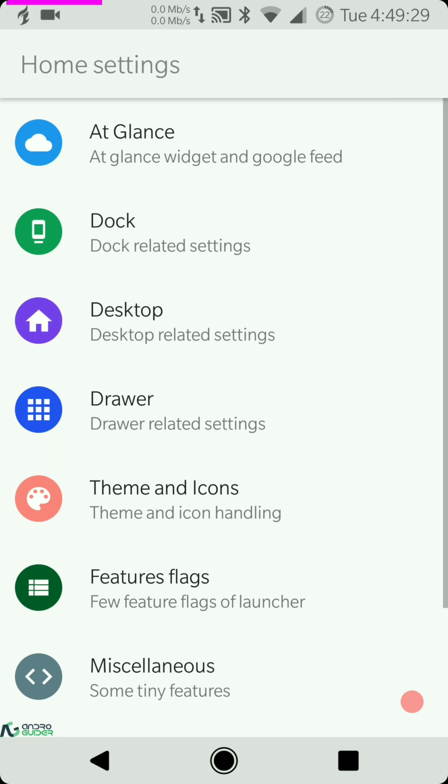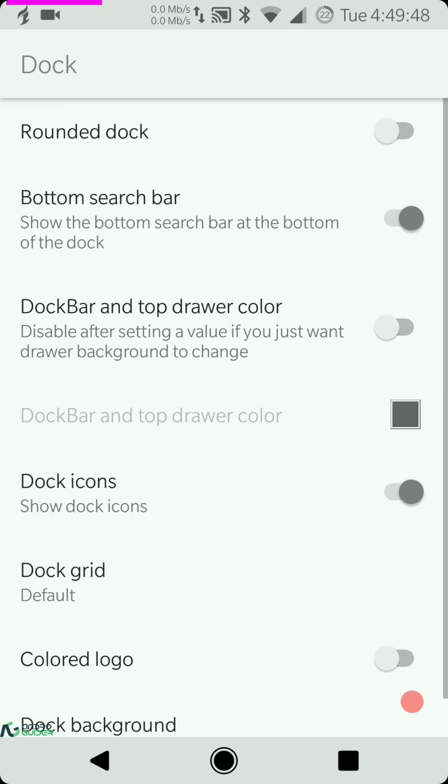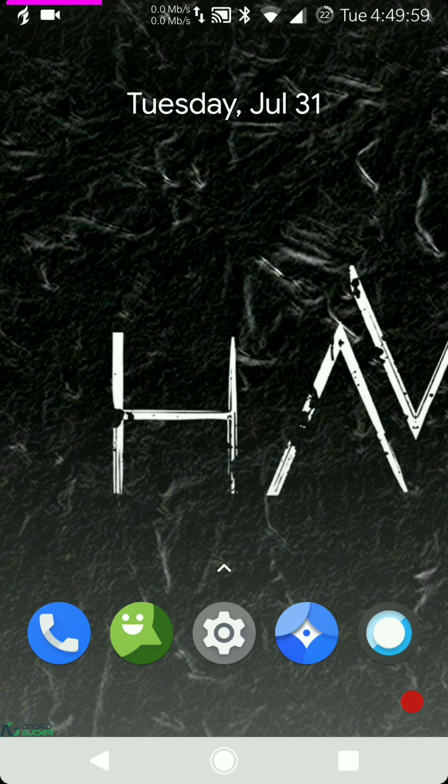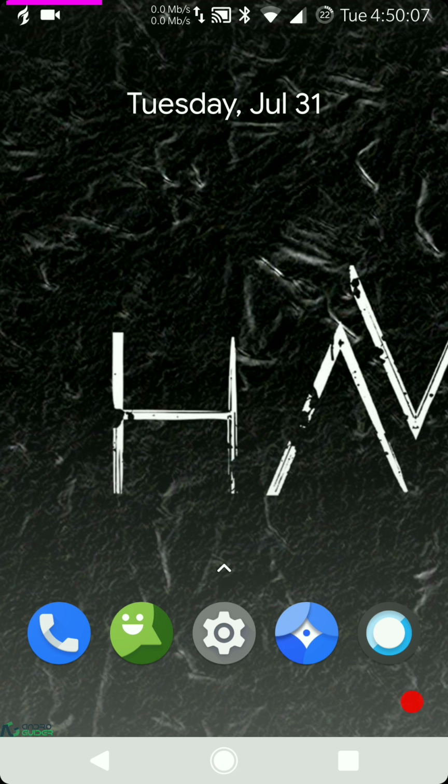And the default launcher is the Ruthless launcher. This is a modded version of the Google Pixel launcher. So you can configure the At a Glance widget that is there at the top of the home screen. You can configure different settings, launch clock, use the system for the At a Glance widget, and display the Google app. Then you have some dock related settings. You can round the dock, bottom search bar. If you want to change the location of the Google search bar to the top, then you can just disable this option. And well, okay, so I guess that just hides the search bar entirely. Or I don't know, where did the search bar go?